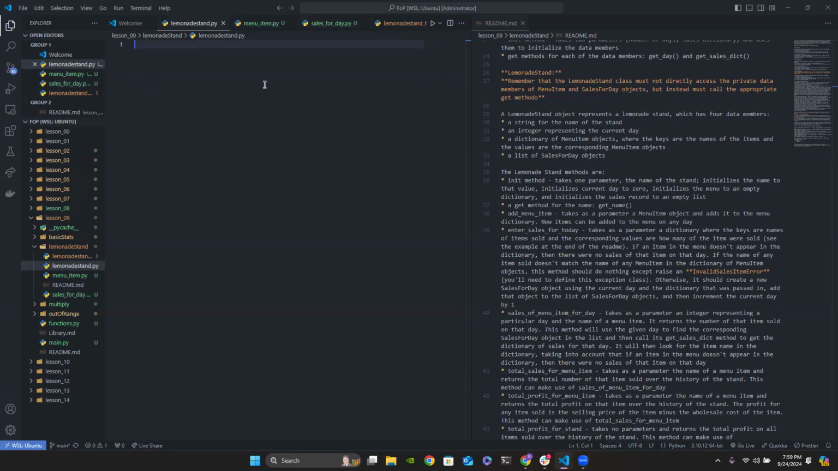So it's gonna be class eliminate stand, define the init method, and let's look at what the init method takes. It takes one parameter, the name of the stand, right? So self dot name of stand, right? It initializes the name to that value. So self dot underscore name of stand is equal to name of stand. Pretty straightforward. Let's go back to init method. Initializes current day to 0. So self dot underscore current day is equal to 0.